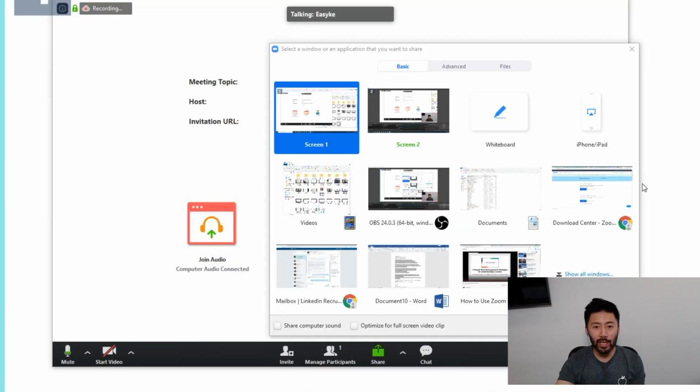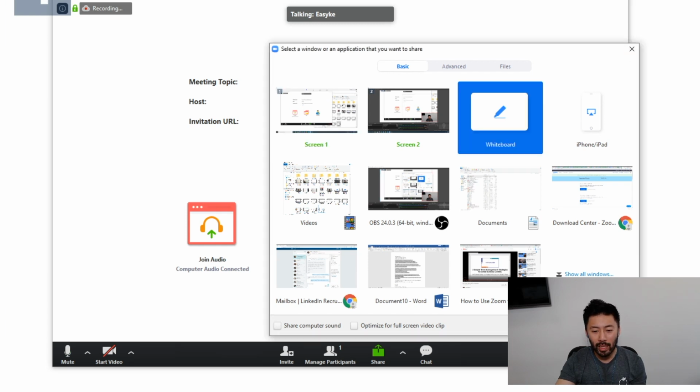I know some teachers out there like to use illustrations and draw graphs. There's also a whiteboard feature too. To do this, click on Whiteboard and click on Share. From here, you'll be able to start drawing and writing.